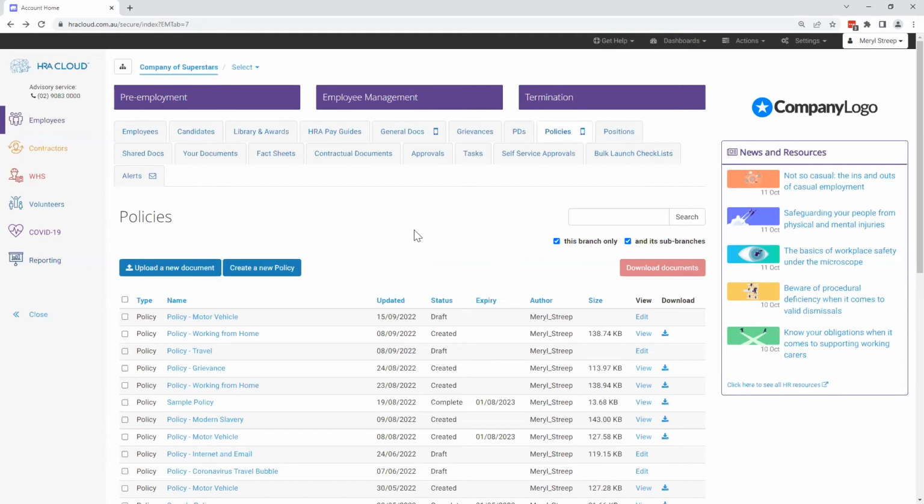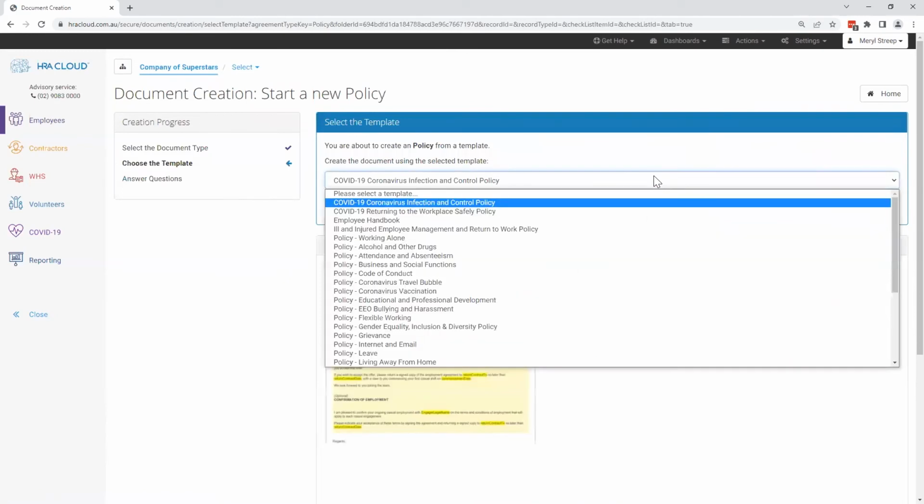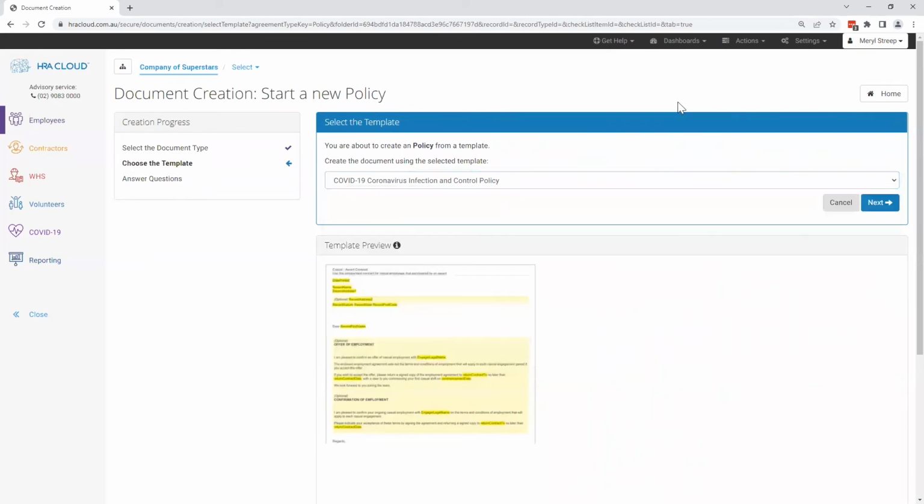If you don't currently have any company policies or you want to create new policies using the templates written by our parent company, FCB Group, that are provided within HRA Cloud, you can select Create a New Policy and choose from the templates available in that drop-down list. This will take you through a document creation process using a question and answer style format that will generate documents specific to your business and will load them on to your company letterhead.